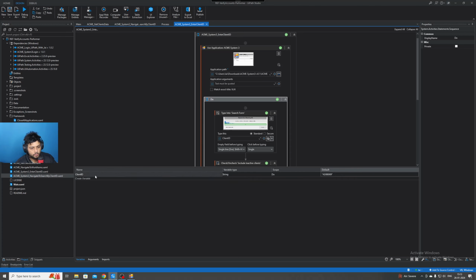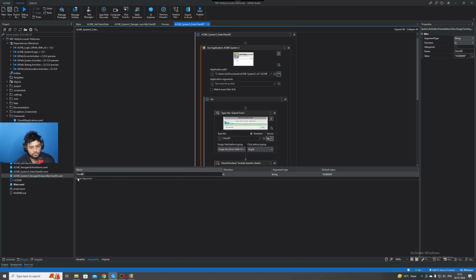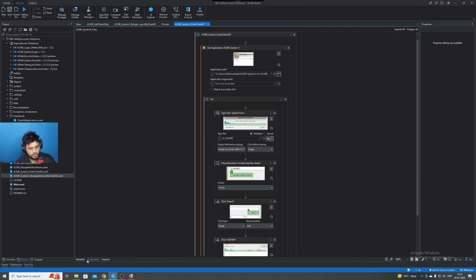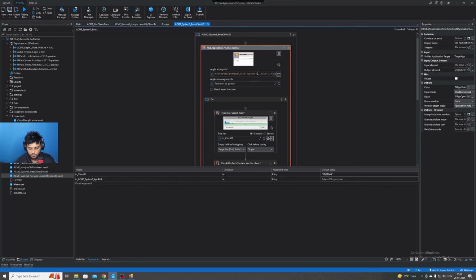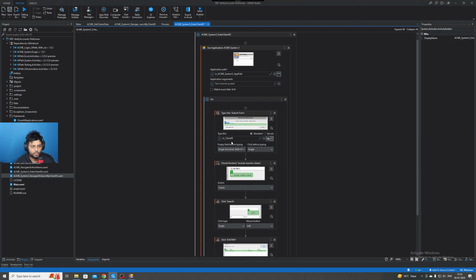Let's quickly do one thing. Convert it into an argument, because this is taking the value inside client ID, and it is okay. And you can also use the in Acme system 3 app path. This is also in. Let's do one thing like this, in system app path. Okay, this is fine, guys.